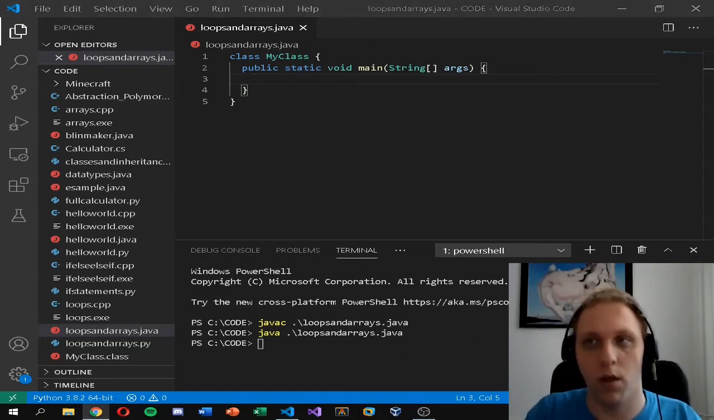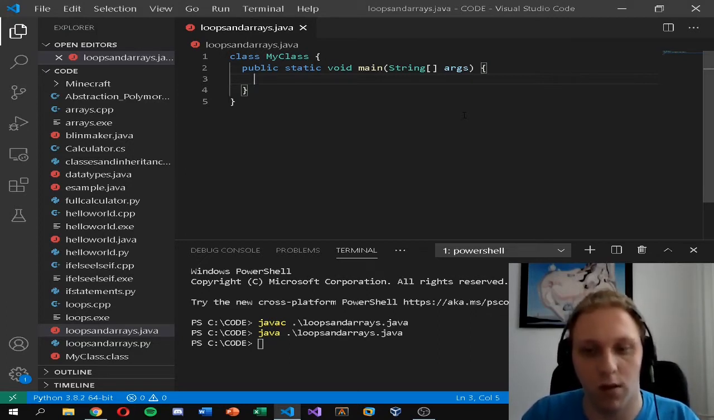So back onto today's topic then. Today's topic is loops and arrays in Java. So what is a loop? A loop is essentially, let's say, a section of code that will constantly repeat a block of code that you put into it. It's useful if you want to repeat a certain task multiple times.